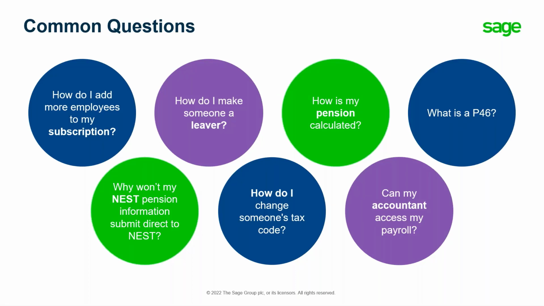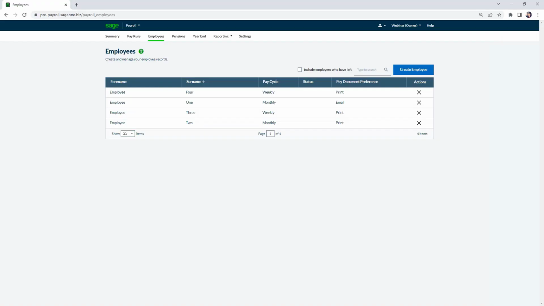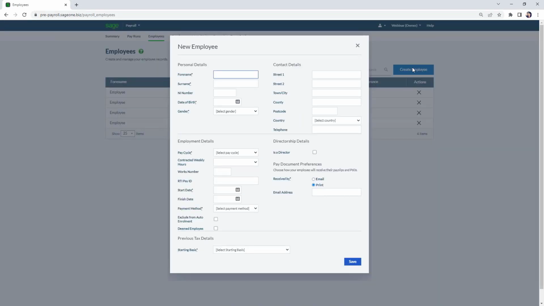So when you set up a new employee, you will be asked for either a P45 or a P46. So if a new employee starts with you, you can go into the Employees tab and click Create Employee. You would pop their details in and you would fill in as much information as you can get. And at the bottom, you have the starting basis. So from within here, you have P46.